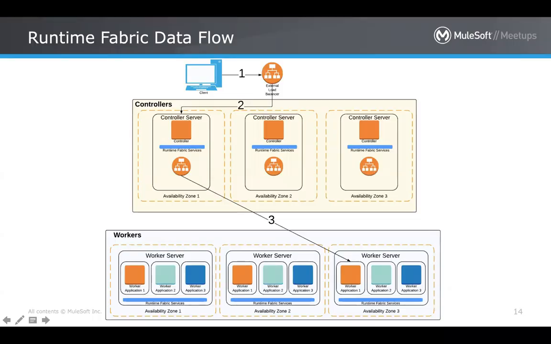And since the last slide got fairly complicated, I want to just look at the data flow coming into Runtime Fabric, because when you look at the data flow, it's really distilled down into 3 steps, which makes it much easier to consume. The first step, client makes a request to your application. And what will happen is that request will run through your external load balancer. That external load balancer will direct that request to an available controller server. And that controller server's internal load balancer will direct that request to an available worker server and the correct application living on that worker server. So once you look at it from that perspective, the flow of traffic actually becomes very simple.